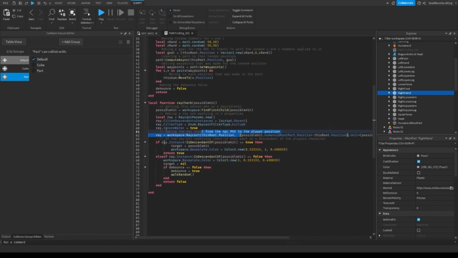Next, we're going to do, if ray.Instance is a descendant of possible hit. So the instance is whatever it hits. If it is a descendant of possible hit, then continue. Target equals possible hit. Then make the base plate color green. Then return true. Else, if it's not a child or a descendant of possible hit, then return false. Make the base plate red. Target equals nil.